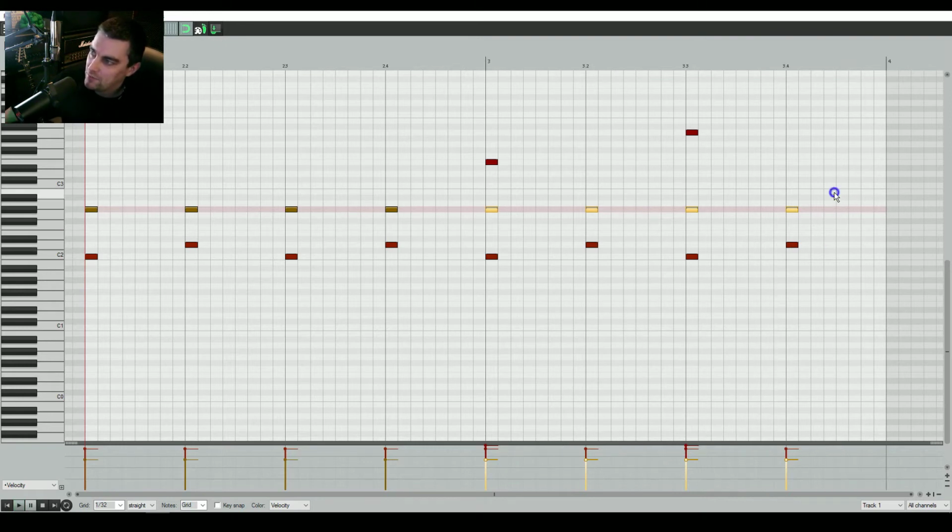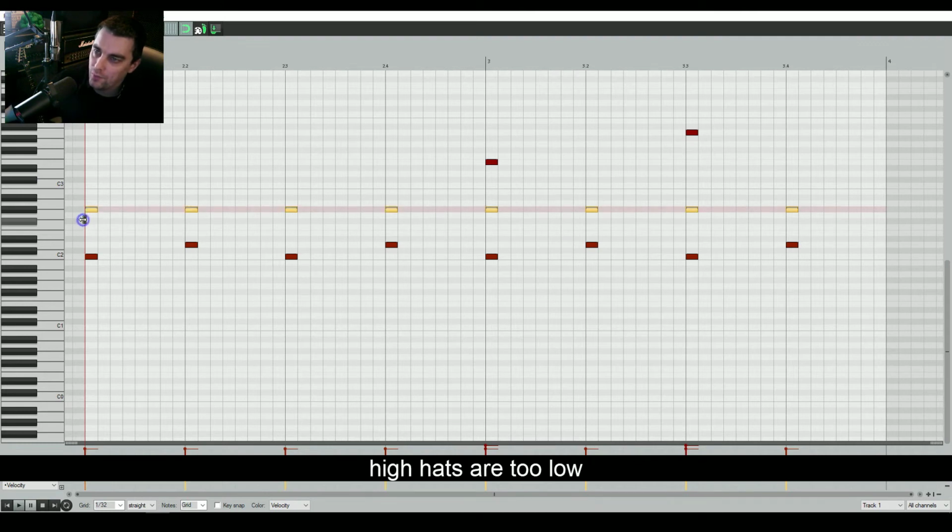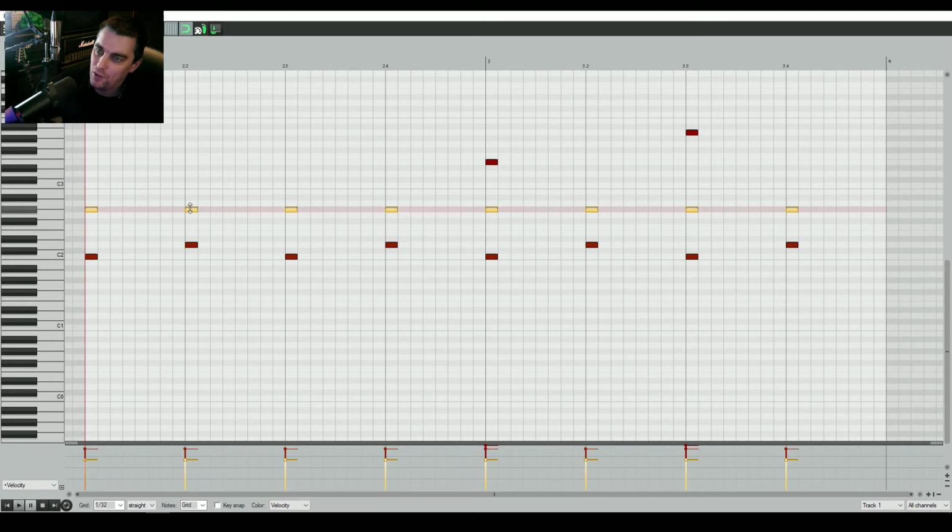Now, I want those hi-hats to be a little louder, so I'm going to highlight the whole lot of them. And if you go to any of these beats, you'll get kind of an up and down arrow. And that'll kind of tell you the hit strength. You can drag it up or down. Or you could go down to the bottom where the hi-hats are already selected and drag them up or down.